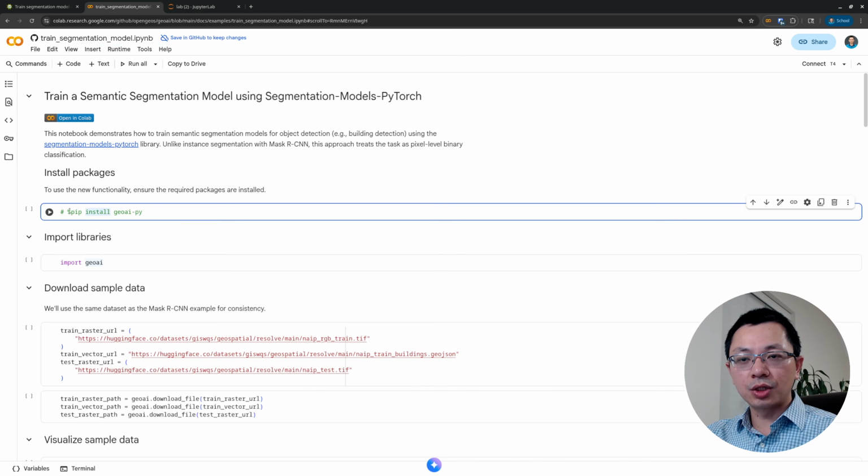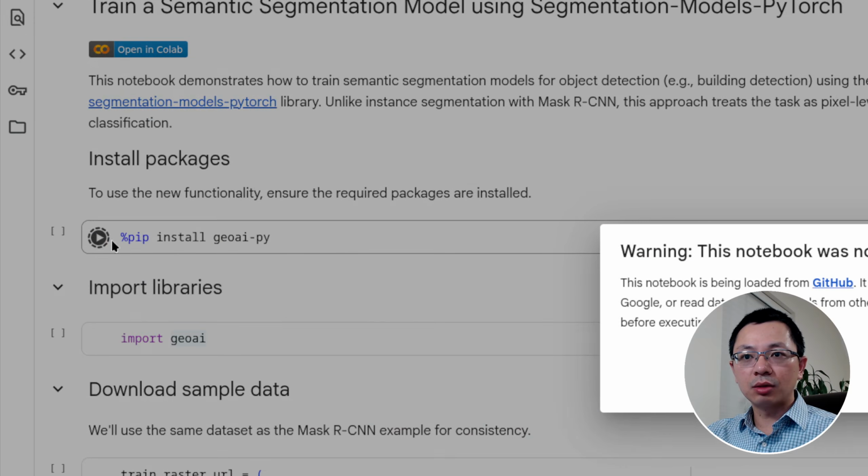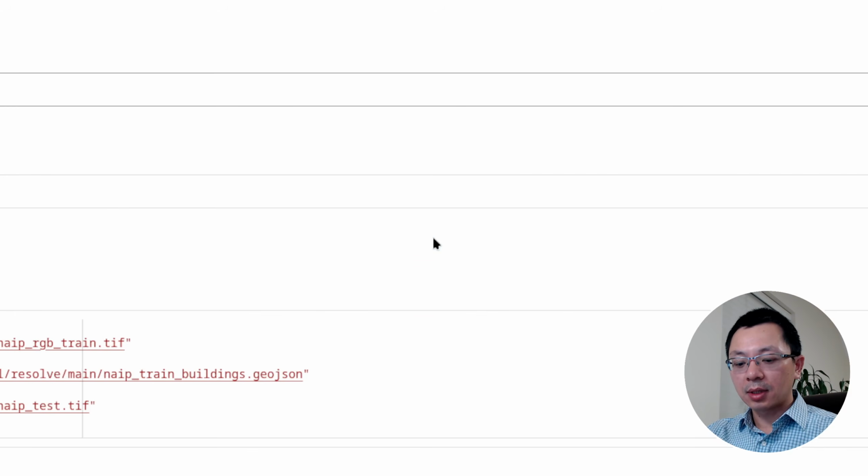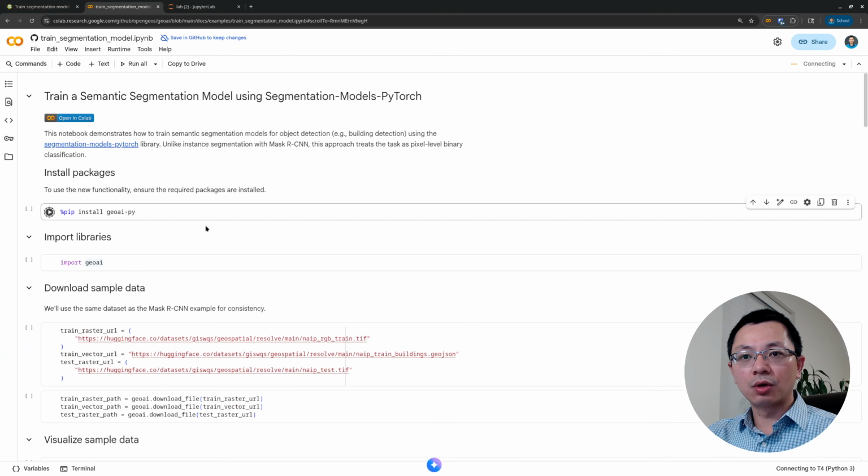All you need to do is go to the first code block to install the GeoAI Python package. You can either press Ctrl+/ on your keyboard to remove the hashtag, or you can come here and remove it manually. If you have the hashtag, that means it's a comment, so it's not going to be executed. Once you remove that, I can just click this one, Run anyway. Then you will be able to run and install the packages.